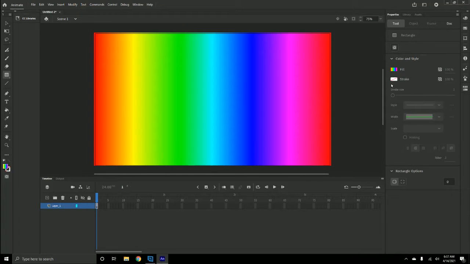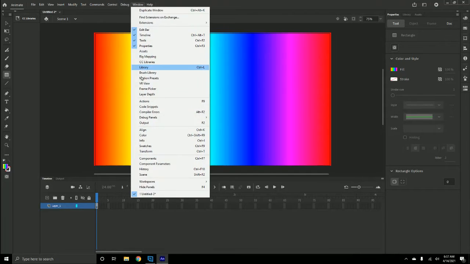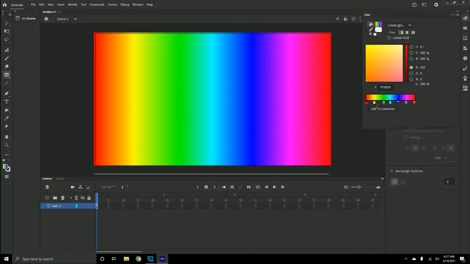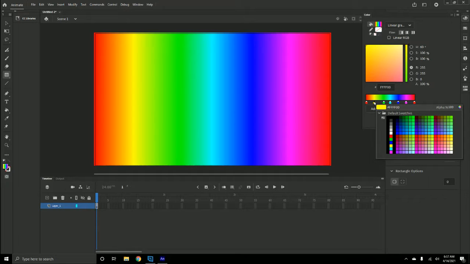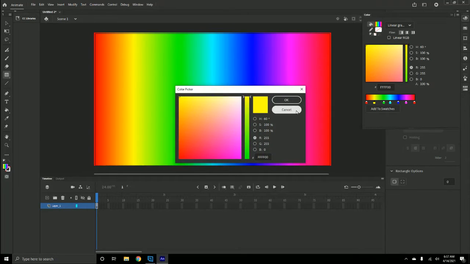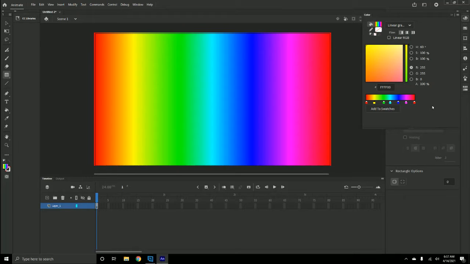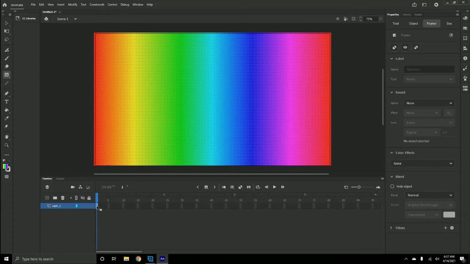If you want to use other colors, you can go to the color palette panel. It's this one that looks like a little artist palette or window color. You can double click on these and it'll let you change the colors. Or you can just leave it the same. I'm going to leave it just the way it is because the colors are going to change anyways.